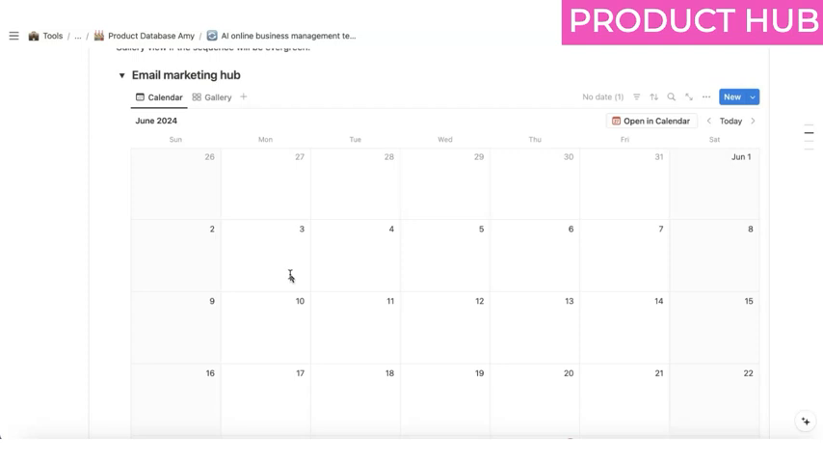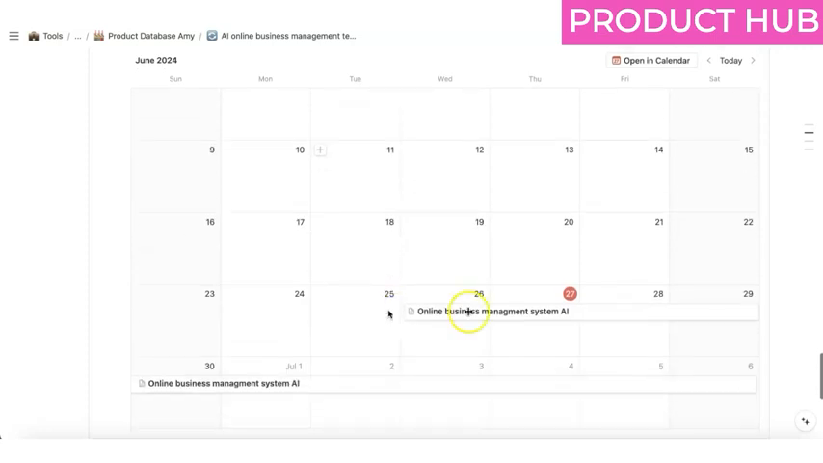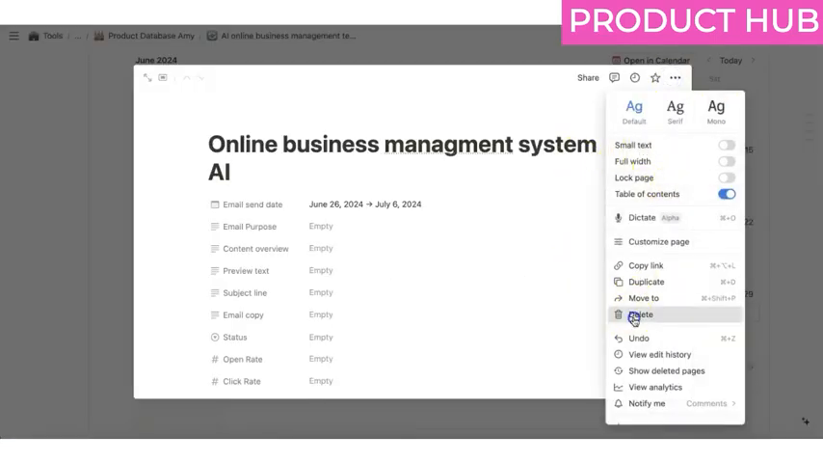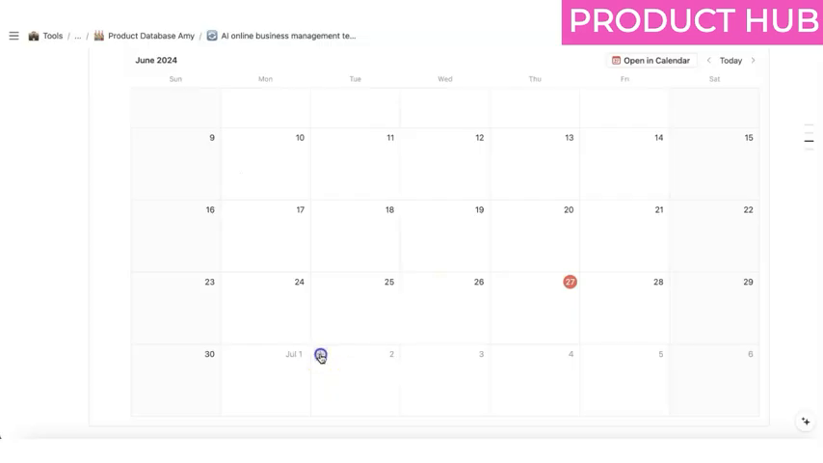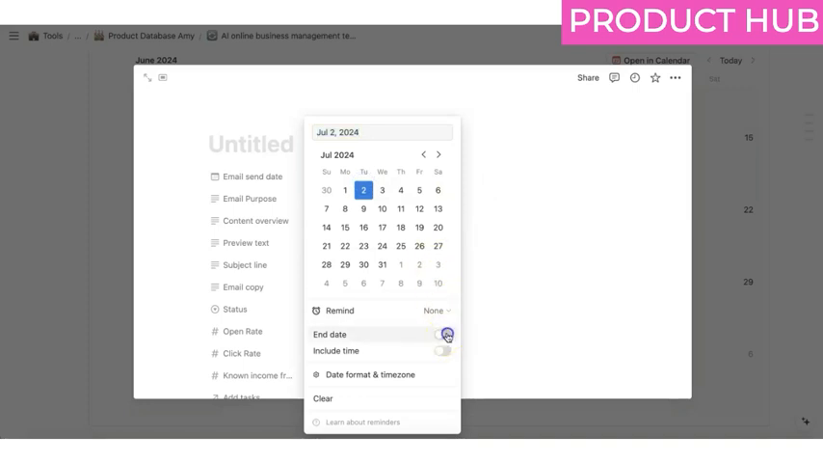So if I have a set date for this sequence to go out, if it's a live launch where live dates are happening, I can add in my email sequence here. Look, I've already created one. I'm going to delete this and show you how you would do it from scratch. So let's say we want the sequence to start on the 2nd of July. Let's just go in here and we'll add an end date.